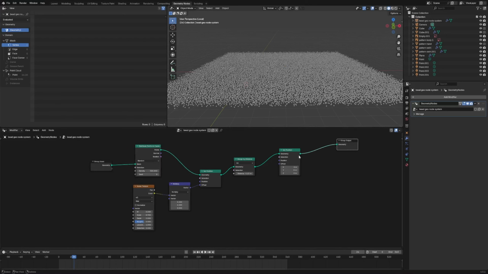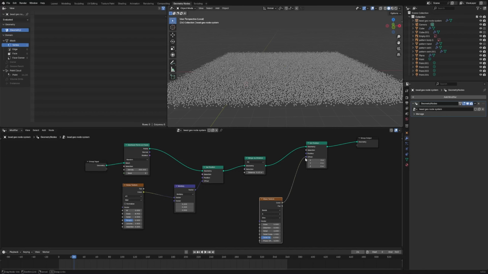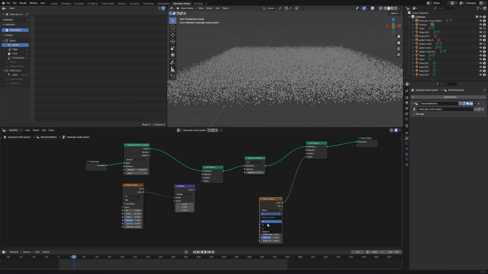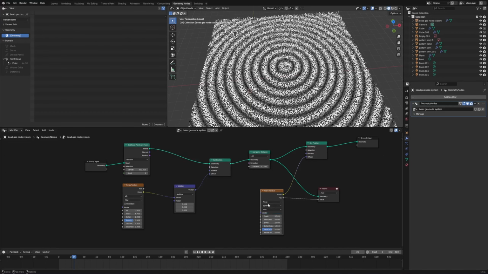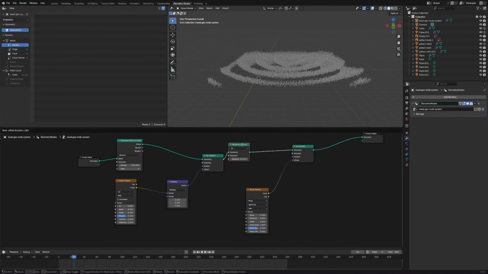And now what we can do is take all of these points and move them based off of a noise texture and also a wave texture. So let's first pull in the wave texture. So we're gonna do a wave texture here, and we're gonna take this and put it in the offset. I think we're gonna do rings. Let's see how this looks. Spherical, rings, bands, and let's make this scale even less, like 0.1. So now it's all moving away in that same direction.